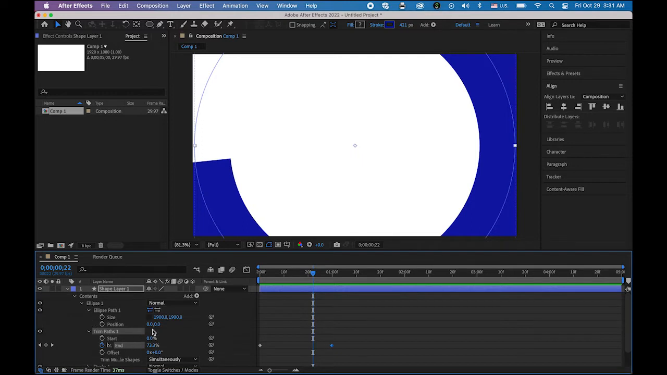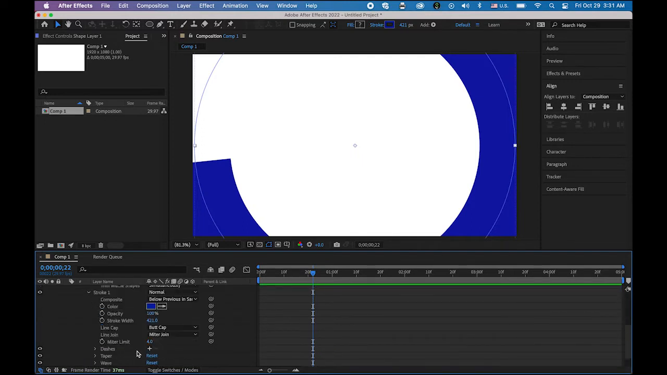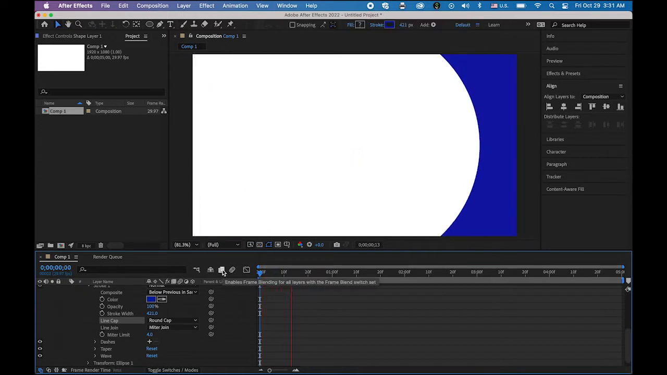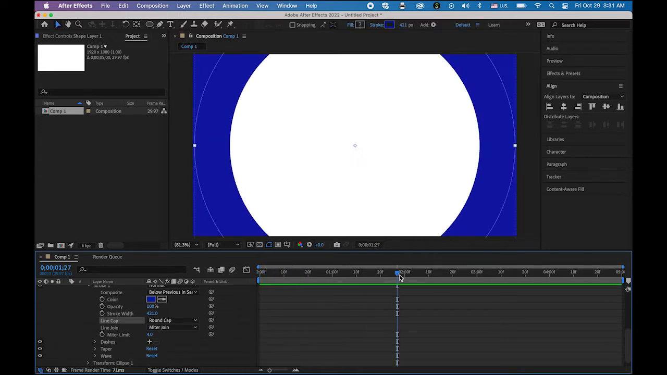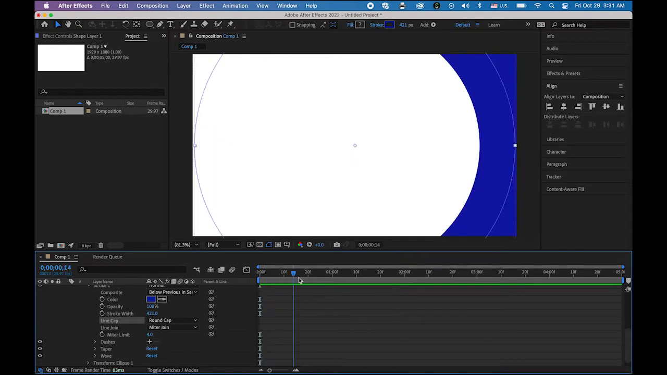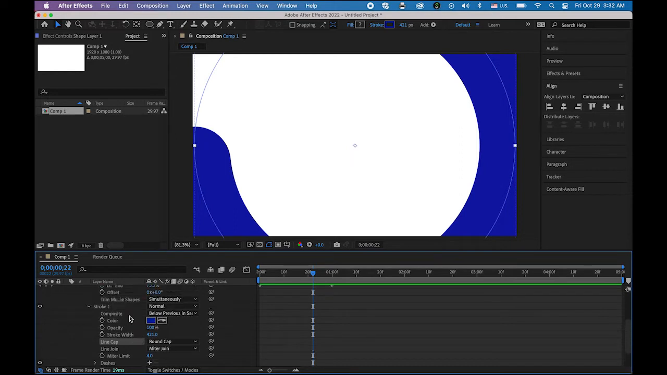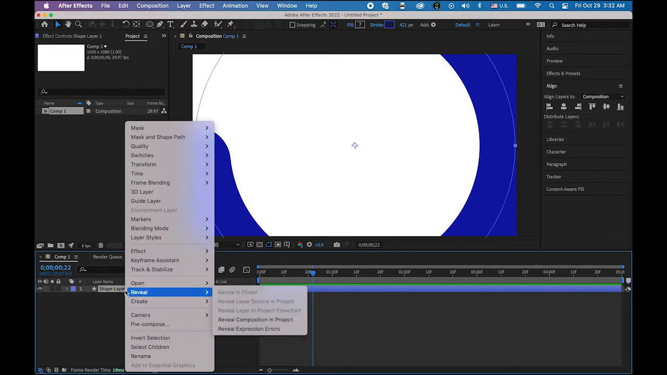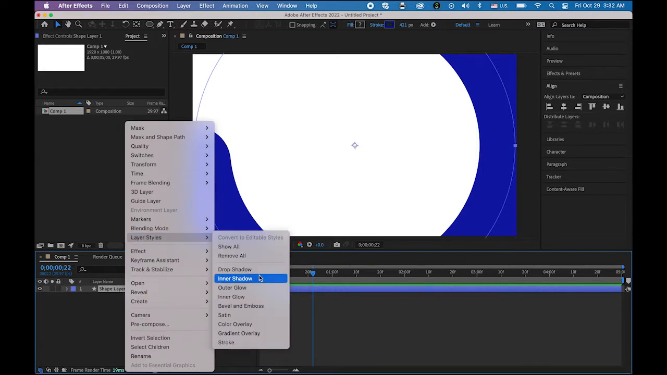Under stroke sublayer, there is line cap option. Choose round cap. So we have that. Okay, and then also let me move back or somewhere here. Okay, then let me collapse my layer. Then hold down the control key or right click and click on your layer, then choose layer style and inner shadow.